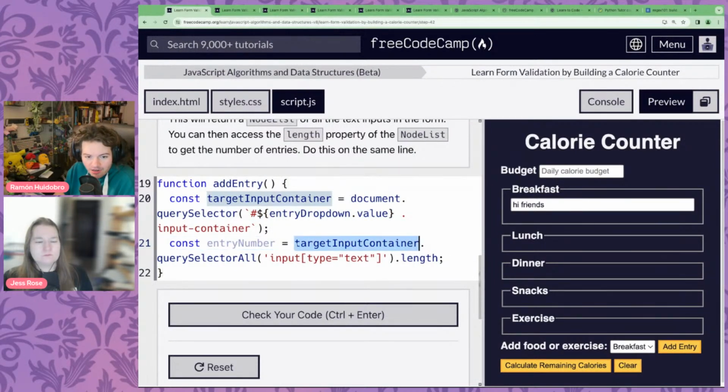Inside that container, let's look up all of the inputs of type text. There could be other inputs, of type number, of type checkbox. And with length, we're saying, give me the number of elements with this CSS selector. Right now, how many?